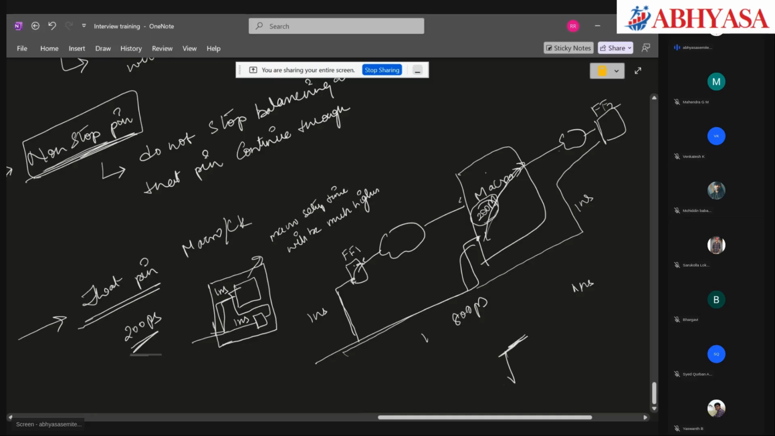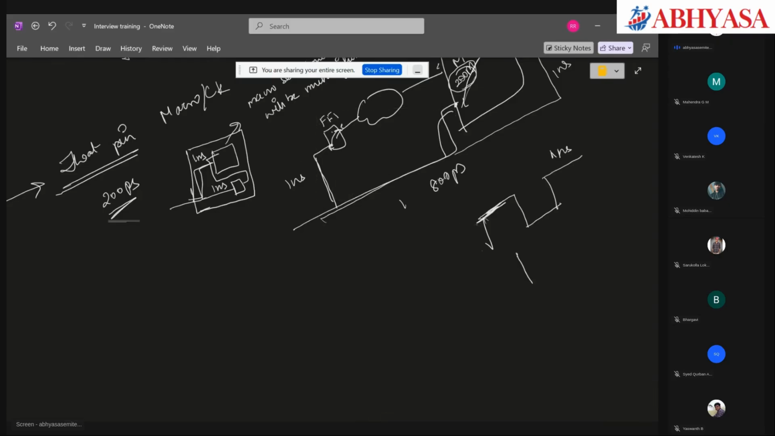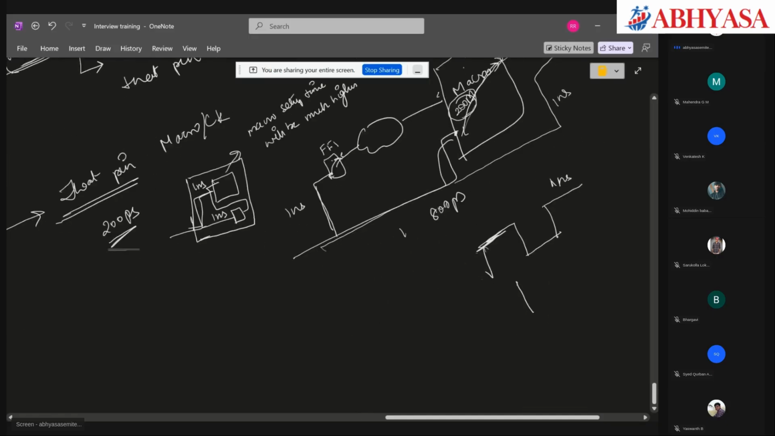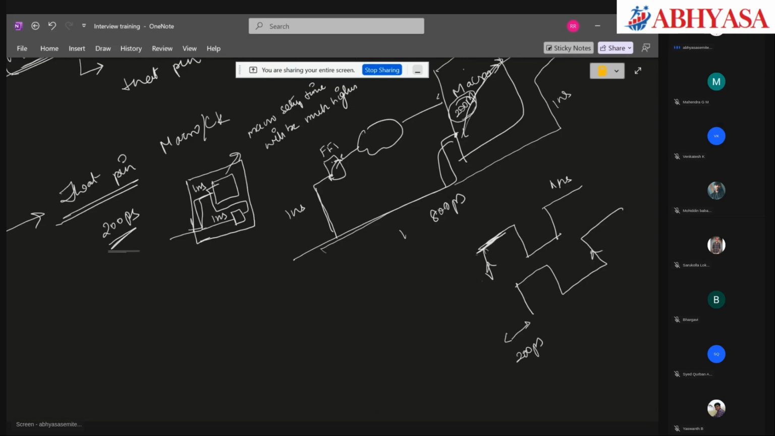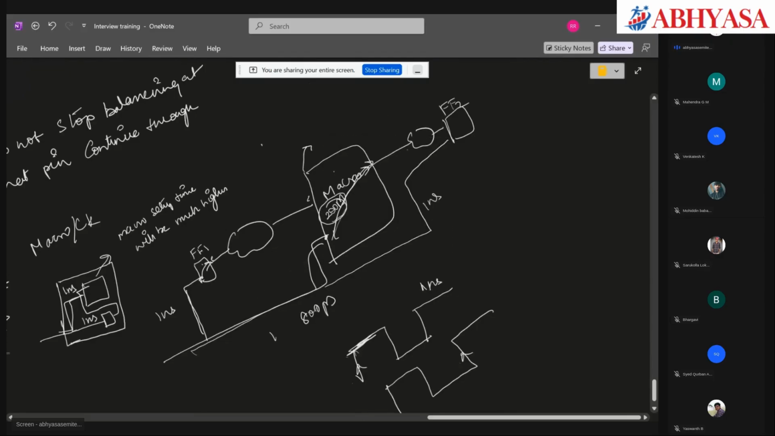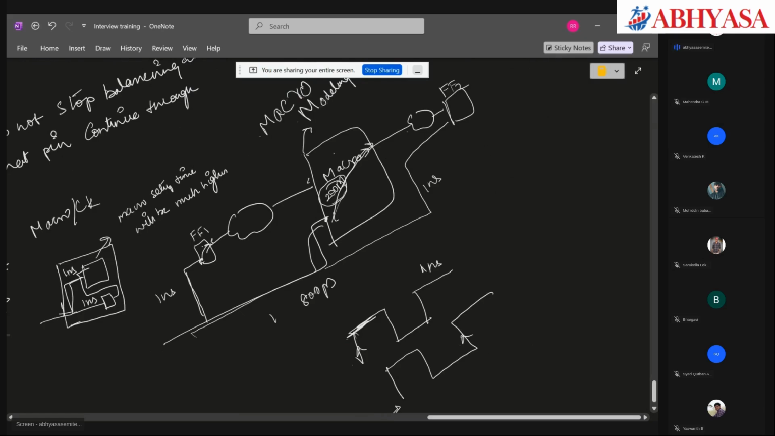So my macro clock will be like this, and the FF2 clock, I will get a good 200 ps if I am trying to fix setup. This is called macro modeling. Now, why are we doing this macro modeling?